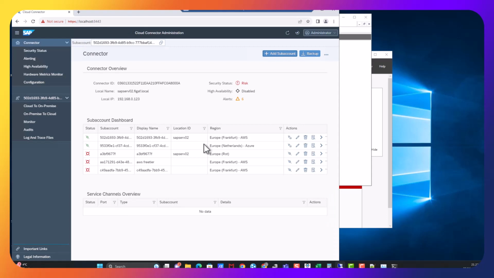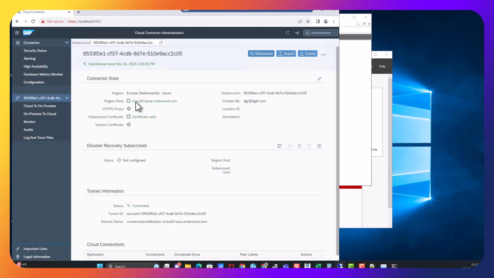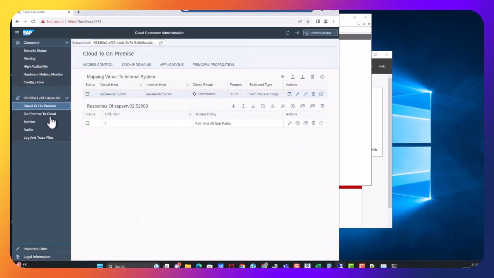I can never log in the first attempt. So here I have connected it. It is this one. So we can go in here. This is the Azure one, C20. We can see Figaf on premise. We can see the data here that has been exposed. And you obviously need to add the resources and some path for it.